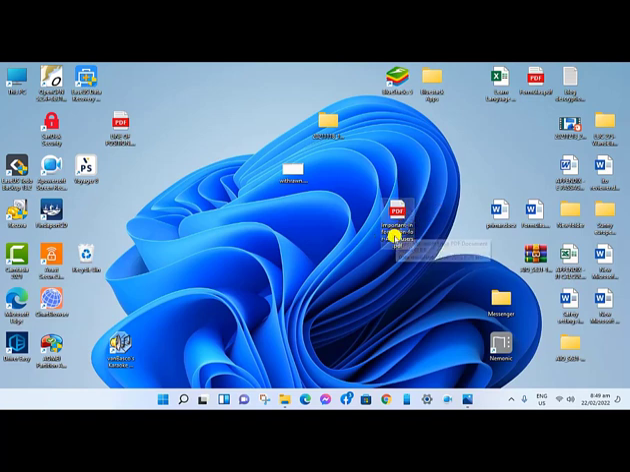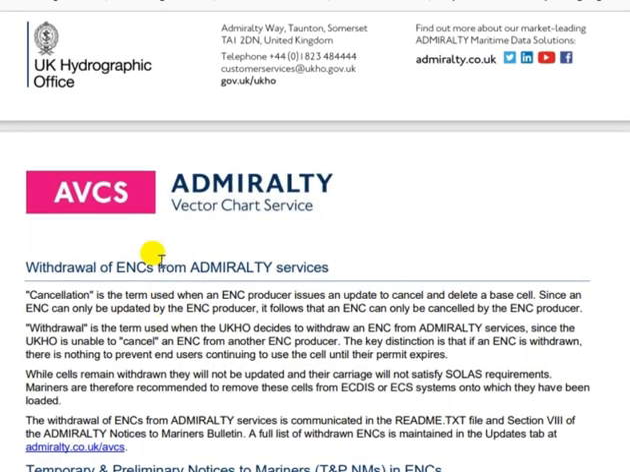We can find this information in the ABCS user guide. Withdrawal of ENC from Admiralty Services. Cancellation is a term used when an ENC producer uses an update to cancel and delete a base cell. Since an ENC can only be updated by the ENC producer, it follows that an ENC can only be cancelled by the ENC producer. Withdrawal is the term used when the UKHO decides to withdraw an ENC from Admiralty Services.